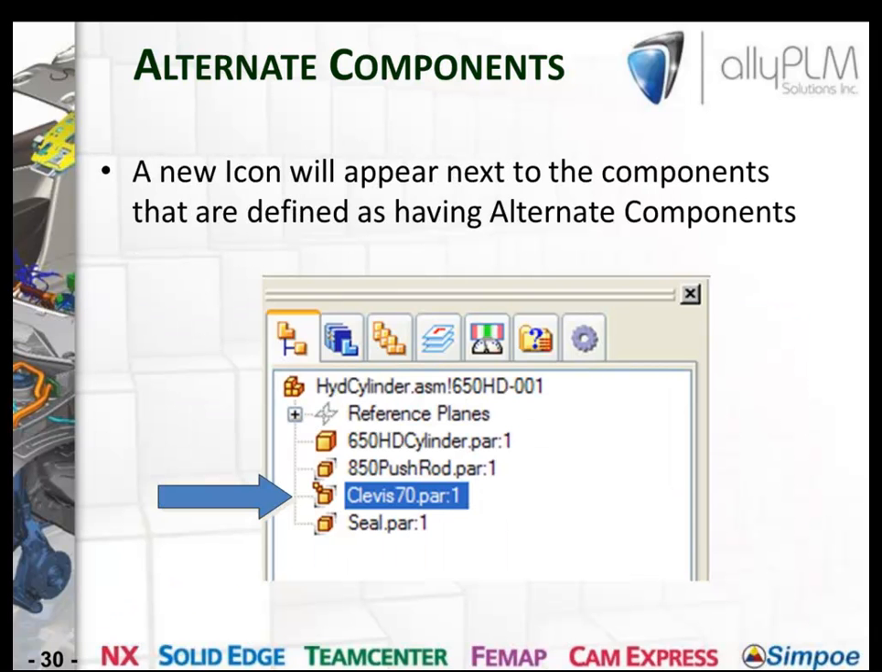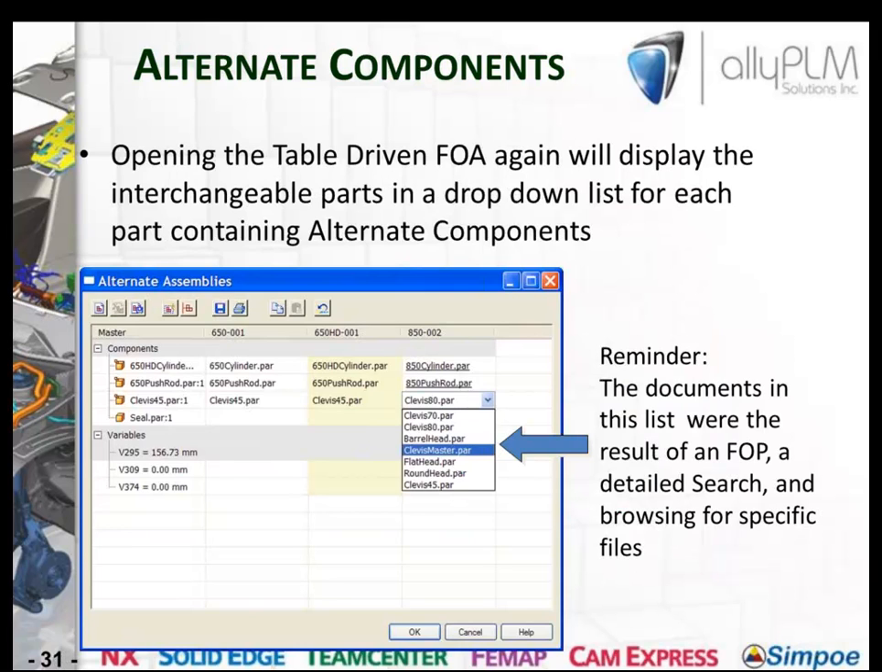And once you've created alternate components, you'll see an icon in the Pathfinder that lets you know that that part has alternate components. We'll also look at the alternate assemblies table. That's the same way with the family of parts. It's just another way that you can change parts and see what parts you have available to put in.